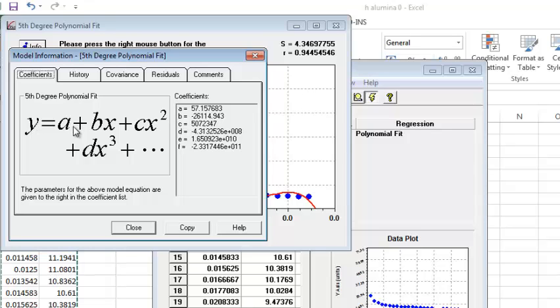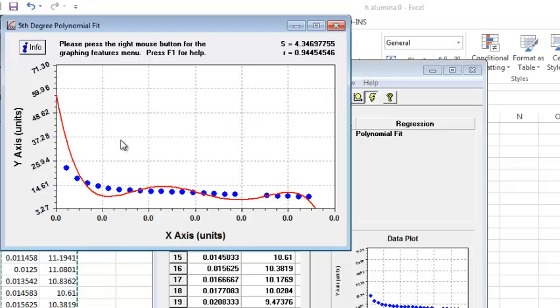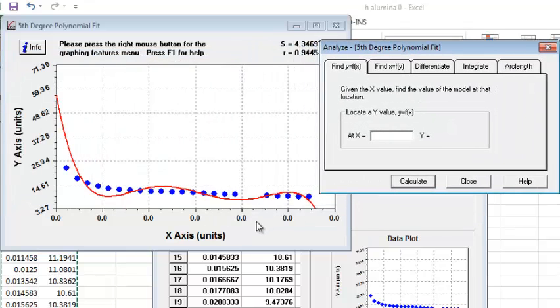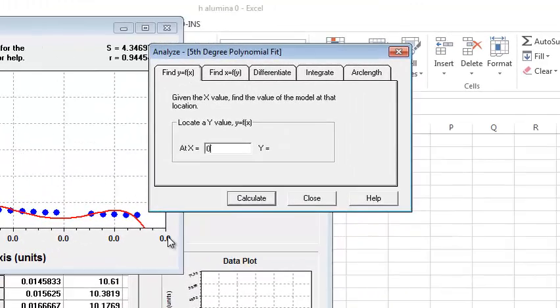For example, right click here and then analyze. If we want to get a value for the x axis, you can get the value of y. For x of 0.01717708, calculate the value of y. So this means there is an error between the equation and the actual data.